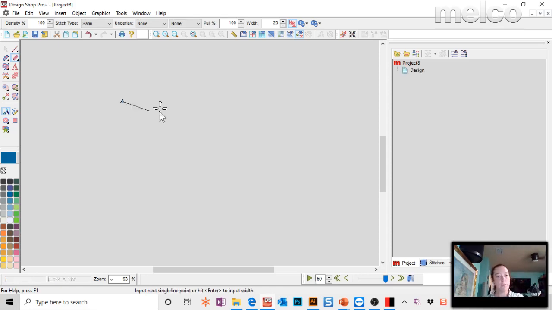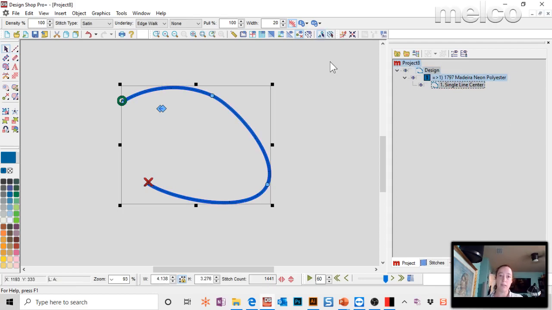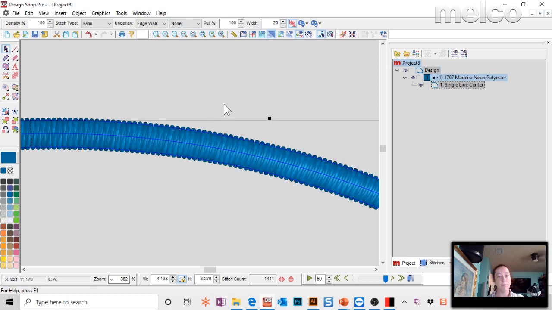All right, so if I draw a single line, however you want it drawn, okay, that's a pretty thin satin stitch. You can put it in 3D so you can see it, zoom in. How do I make it wider? Well, right here, because that's a single line, every stitch is the same length. That's right here in the properties.